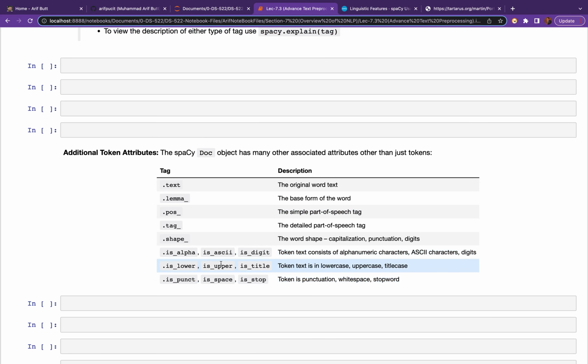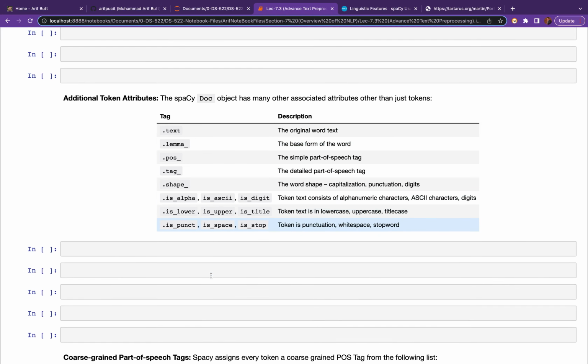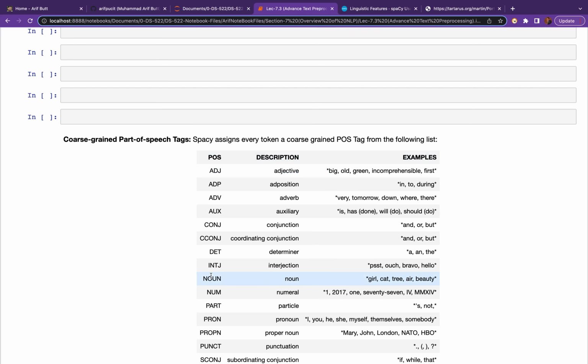This table, my dear friends, shows the additional attributes associated with every token of a spaCy object. You can use them. We have used dot text, dot pos underscore, and dot tag underscore. You can also use the lemma and is alpha. These are the methods and attributes.